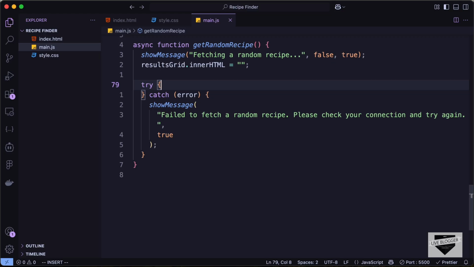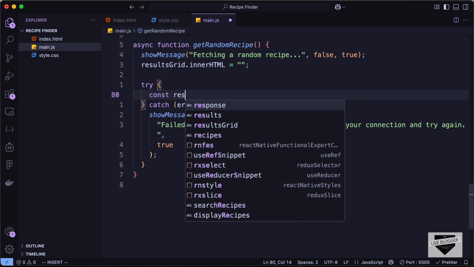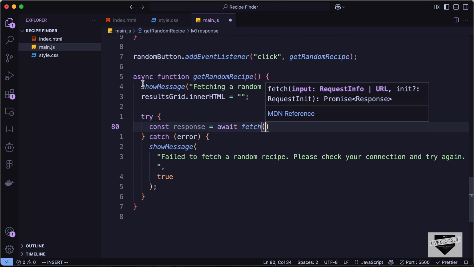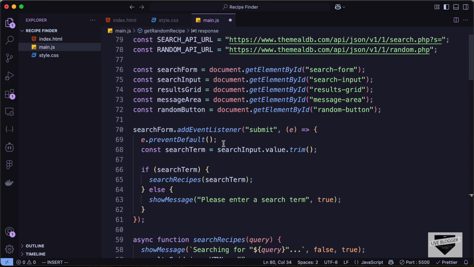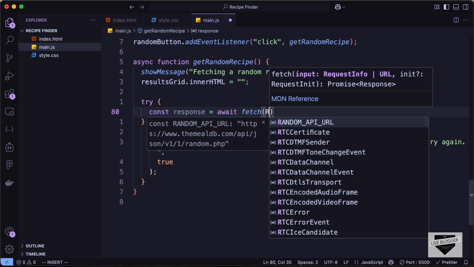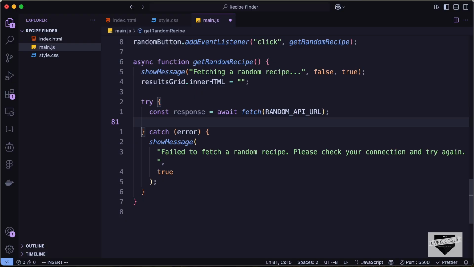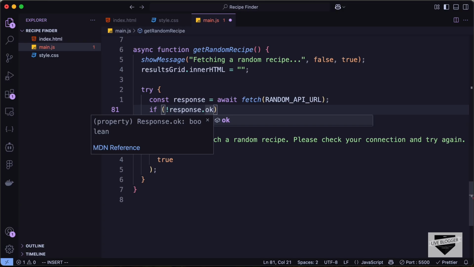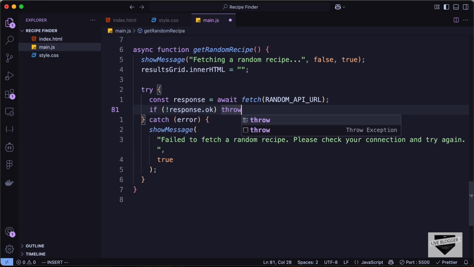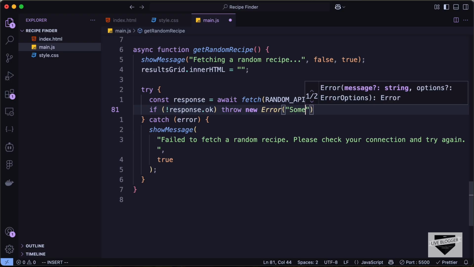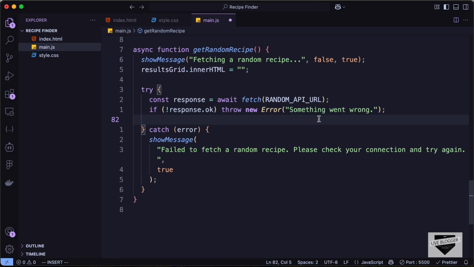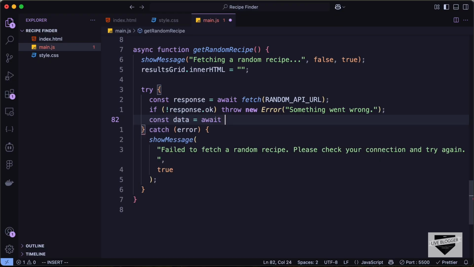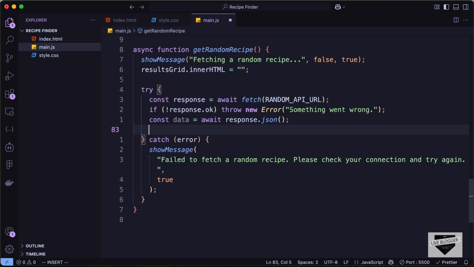Now here in this try block, first of all let's type const, and let's call it response equals await fetch, and we need to call this API called randomAPIURL. So let's type that over here. And now we need to check whether the response is okay. So let's type if !response.ok. If the response is not okay, then we'll just throw a new error, and here let's type "Something went wrong". Right, now if the response is okay, then we'll go ahead and get the data. So let's type const data equals await response.json. So we'll just get the JSON data from here.